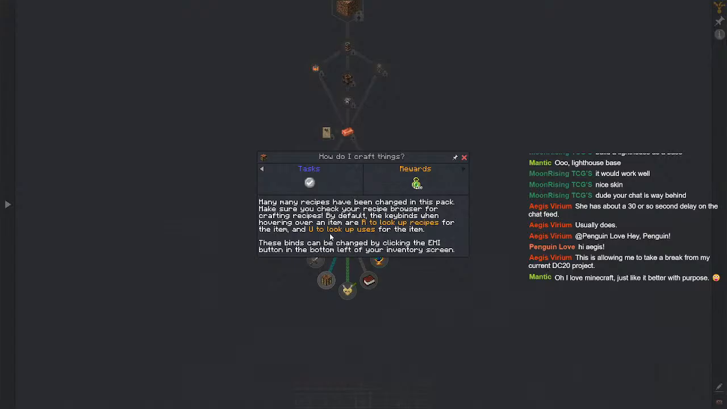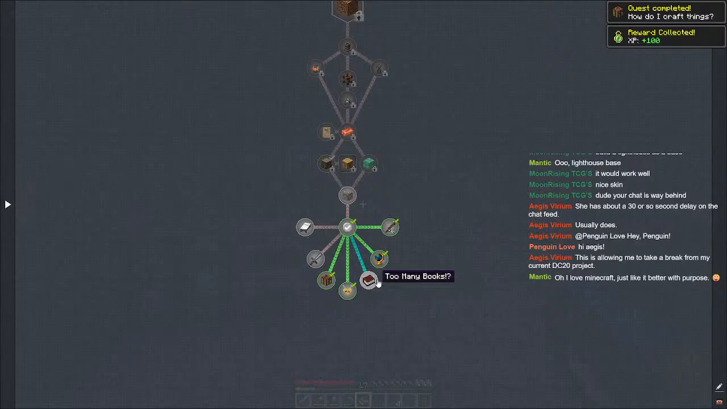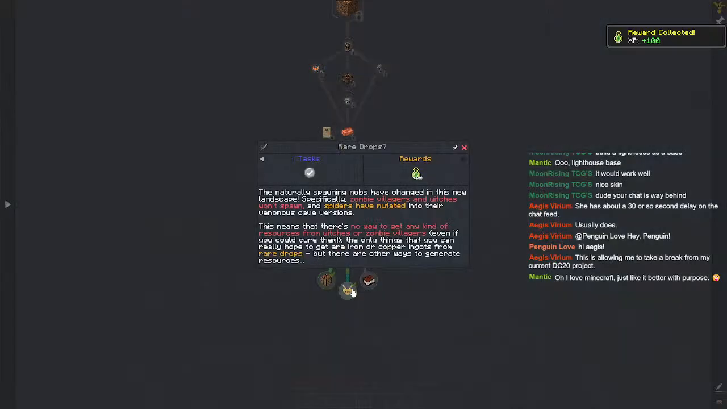Make sure you check your recipe browser for crafting recipes. By default, the keybinds are to look up recipes, and actually U is a waypoint, but the naturally spawning mobs have changed in this new landscape. Specifically, zombie villagers and witches won't spawn, and spiders have mutated into their venomous cave versions. This means there's no way to get any kind of resources from witches or zombie villagers.